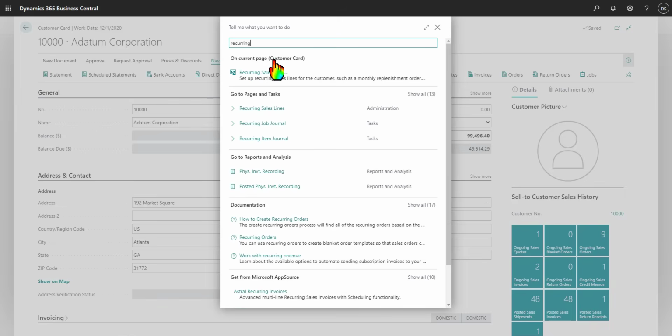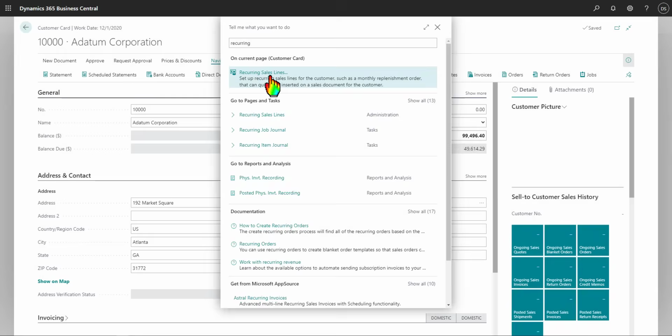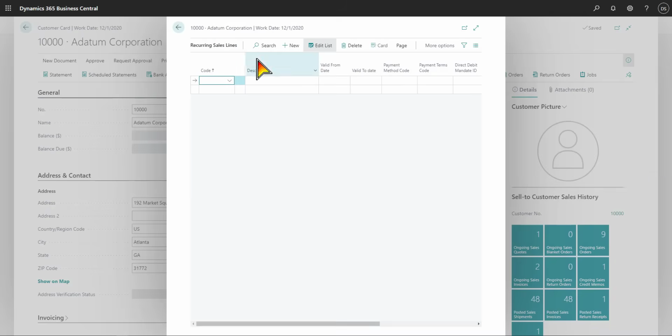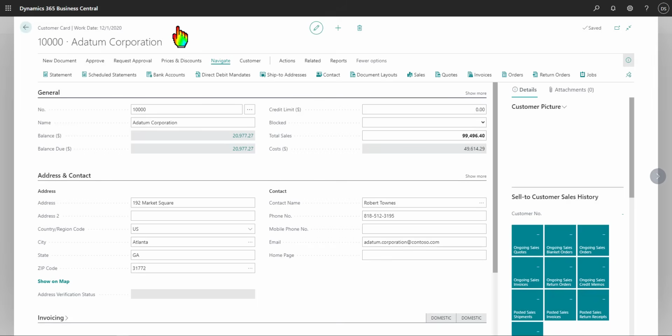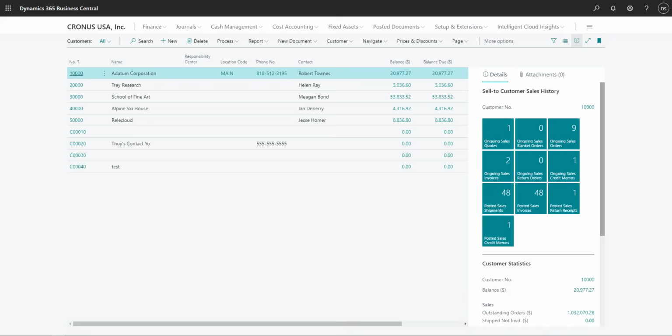If you notice, it says on current page here. This is the customer card. You have the recurring sales lines function. So if I click that, then it opens up the recurring sales line function. So that's a nice way to find something. You kind of remember that function exists, but you can't seem to find it. Use that search function.